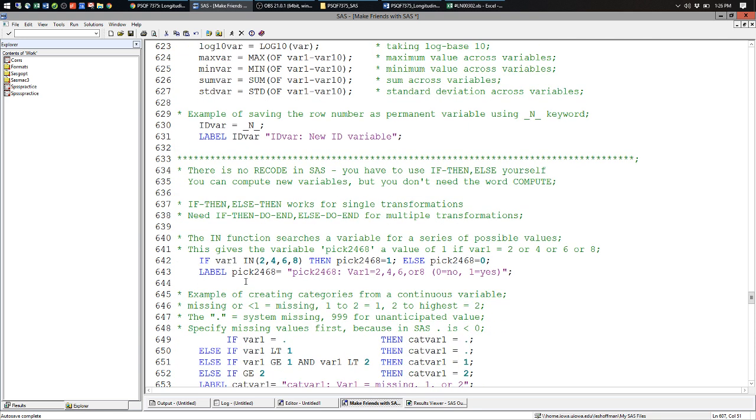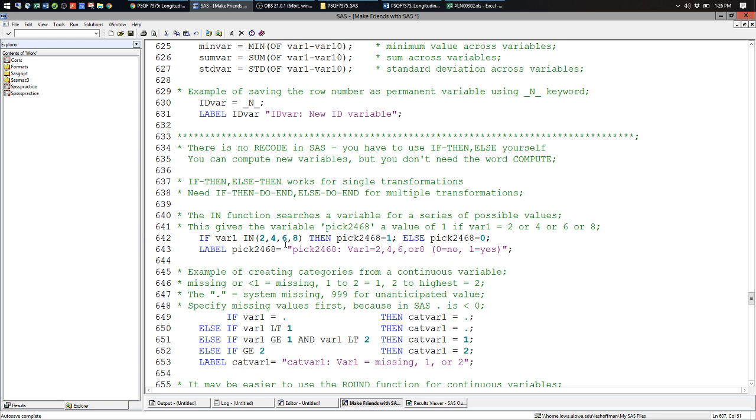Here's a couple other ones that are super handy. The in function allows you to say if it meets a range of criteria. So if you want to be able to say if variable 1 is equal to 2 or 4 or 6 or 8, then do this. Otherwise, you have to write it out. If variable 2 equals 2, or variable 2 equals 4, or. It's a shorter way of saying multiple ORs.